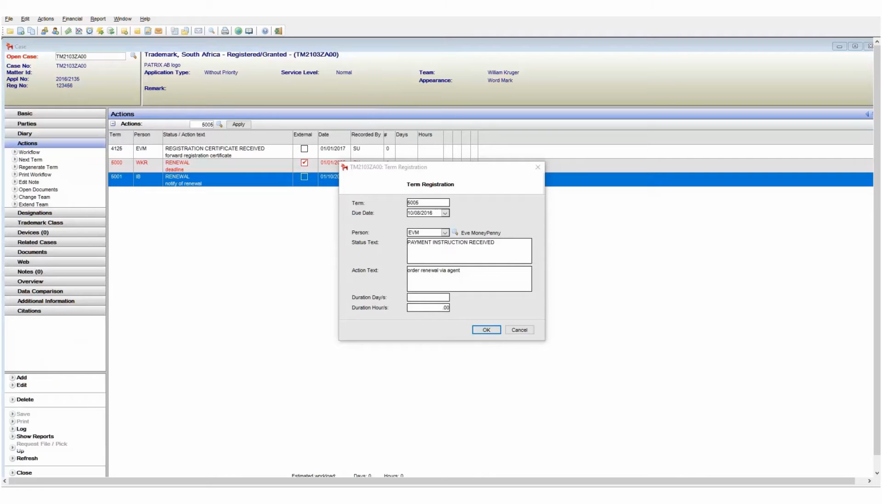You are not limited to only these individuals, of course, and can change this by clicking on the drop-down here or the search icon. If you have multiple individuals in your team with the same role, let's say I have 2 secretaries in my team, both will be listed in this drop-down.